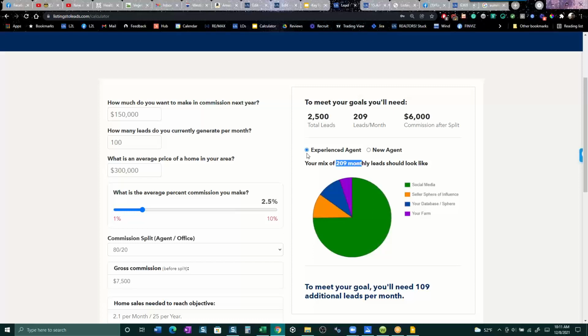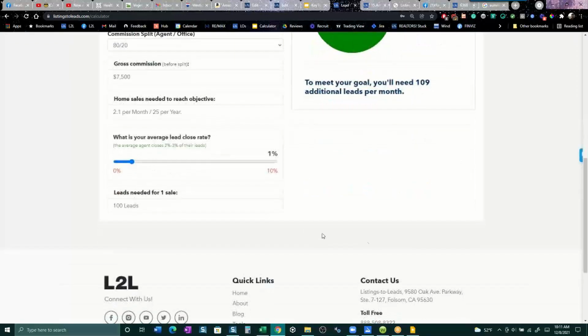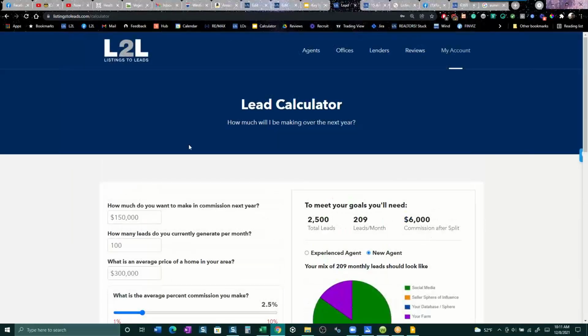And that's for an experienced agent. The reason we say that is an experienced agent has a database, so they're able to use some of our tools that a new agent, if I click here, will not. For a new agent, you're going to get more leads from social media and then some from your farm, but you don't have a sphere of influence and you don't have a database. So it helps you understand what kind of lead gen you need, including your commission split, to get to your revenue goal. Does that make sense?